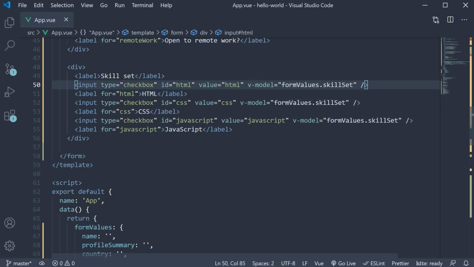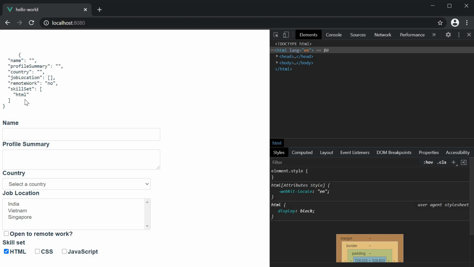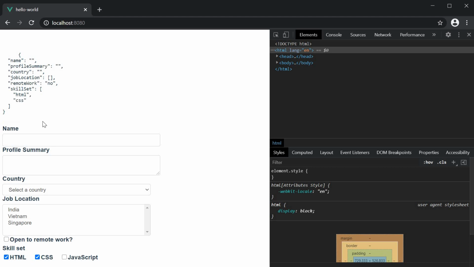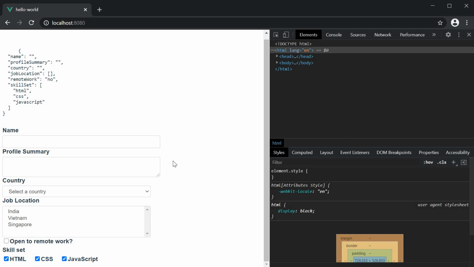If you now save the file and take a look at the browser, you can see the three checkboxes for the skill set input. In the form values object, the property is an empty array. If I select HTML, the same is pushed onto the array. Select all three, all of them get pushed onto the skill set array. Our checkbox group works as expected.